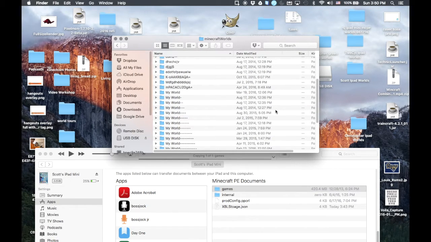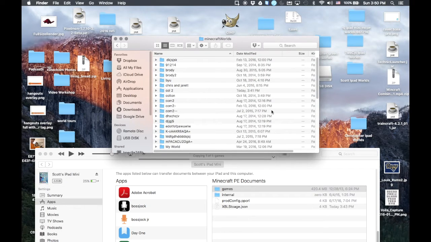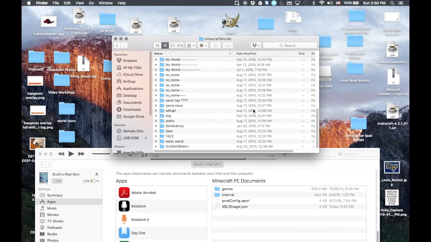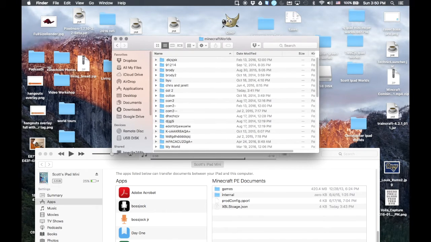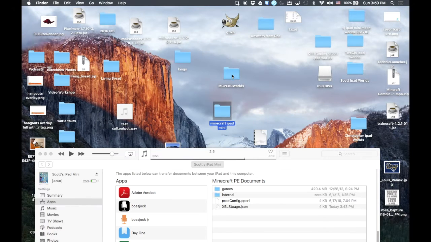Remember, I had 46 worlds on there, and depending on how many worlds you have, it will take a minute maybe at the most to back up those worlds. So anyway, just make sure you give it enough time where it's not adding any more worlds before you close out of that. And then you have all those worlds saved in that folder. So now we can close out of iTunes.